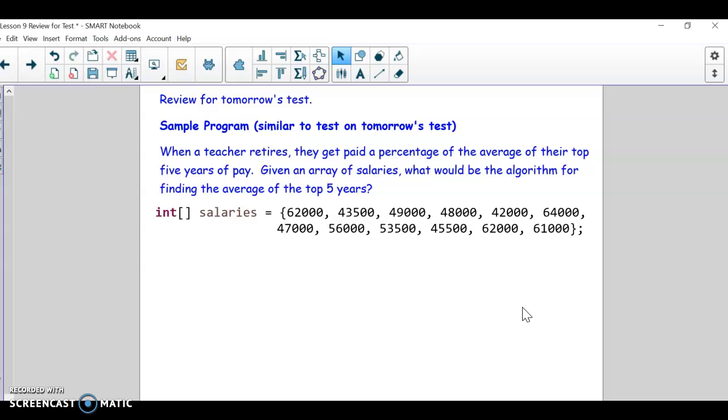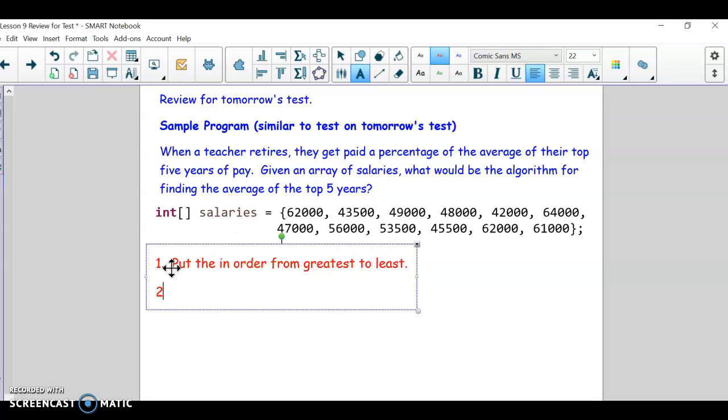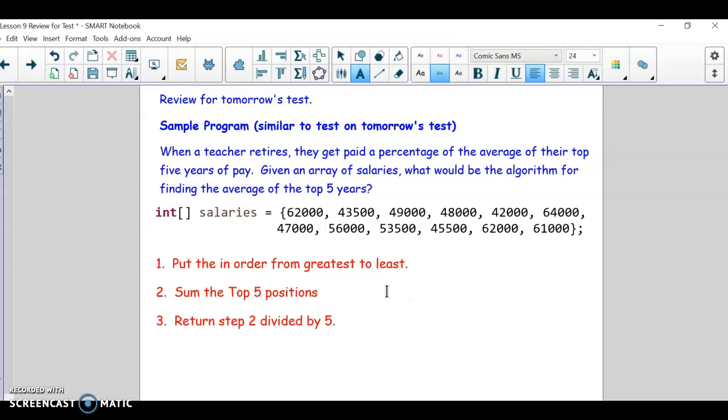All right, so there's actually 2 different algorithms, and I think the best one is not all that intuitive, especially because we haven't talked about it. But one option is you could put them in order from greatest to least, and then you could just sum the top 5 positions and then return step 2 divided by 5, right? That would be the best and easiest way: to put them in order, right? But that's not all that intuitive, especially because we haven't talked about ordering numbers yet.